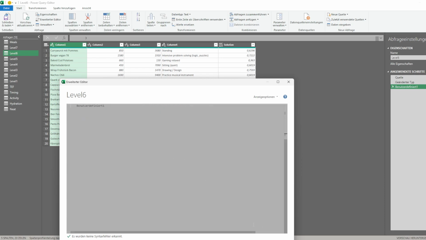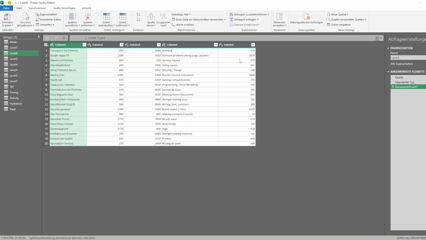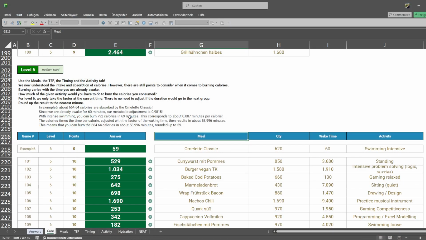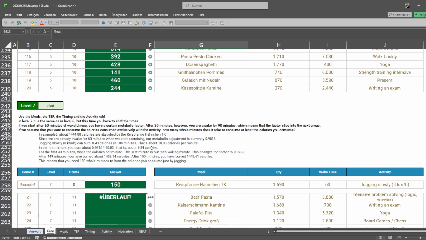If that works, I would be quite happy. Where's my confirmation? Okay, so remove others, and let's see. Whee, that worked. Nice. Okay. Last one is similar, I think, but now the factor changes.